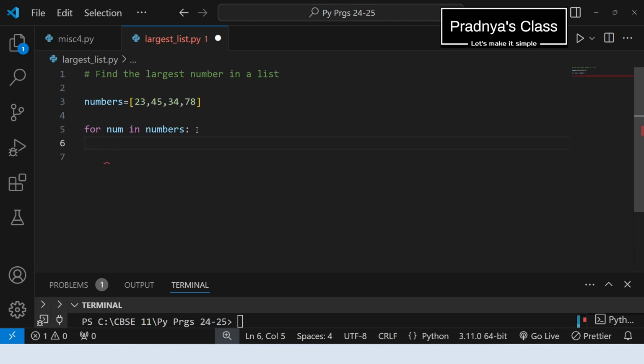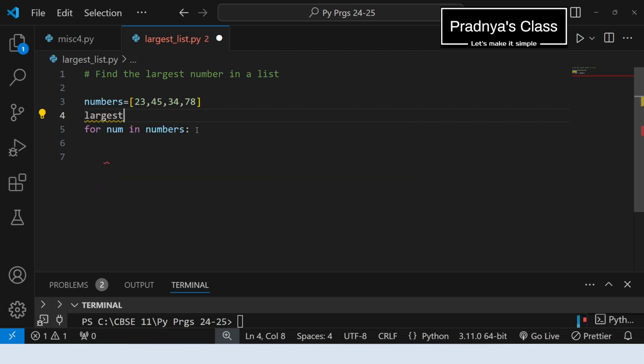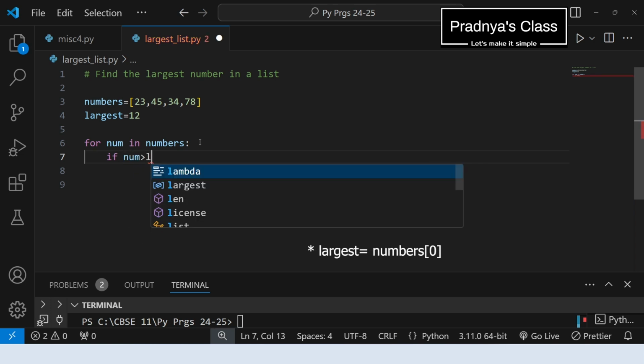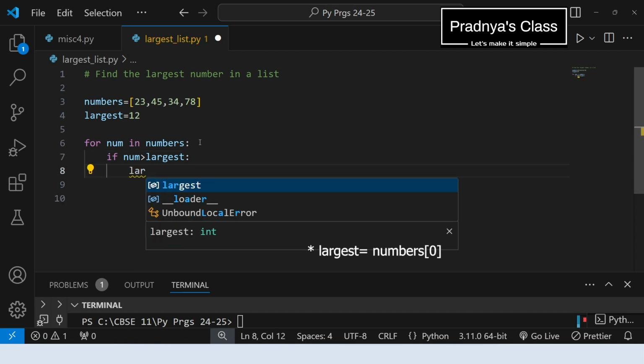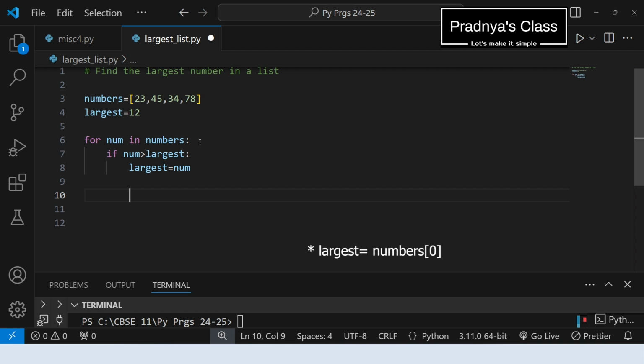Before writing if, let's initialize the first element of the list as a largest element. We are going to consider that first element is largest. Now let's compare the individual numbers with the largest one. If num is greater than the largest, the largest element will be num. After accessing all the elements and comparing it with the largest variable, we will get the largest of the list that we will print.